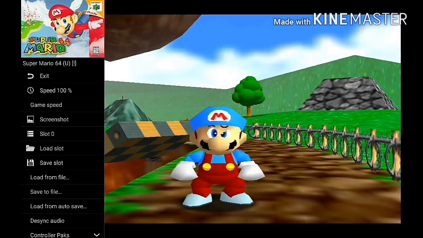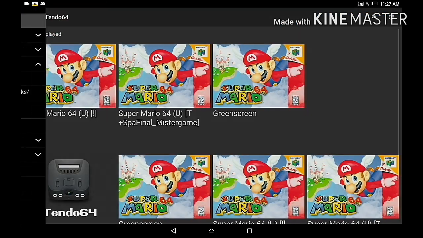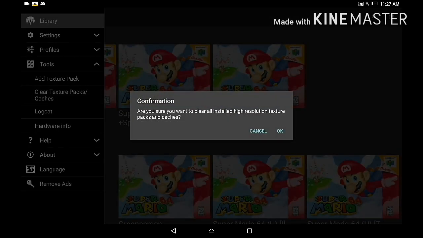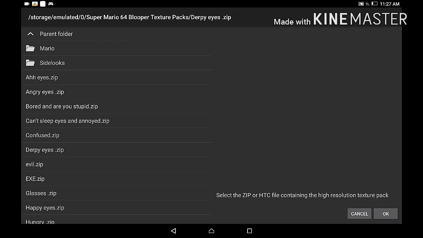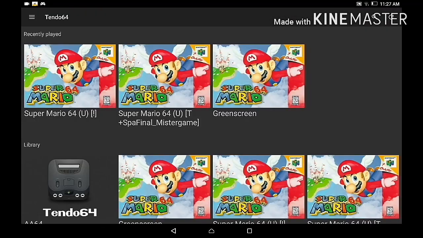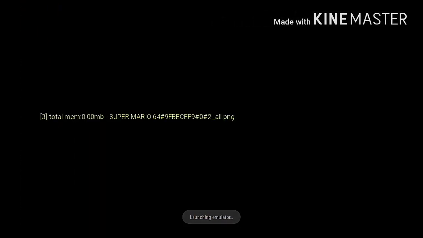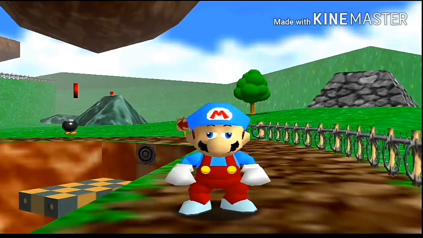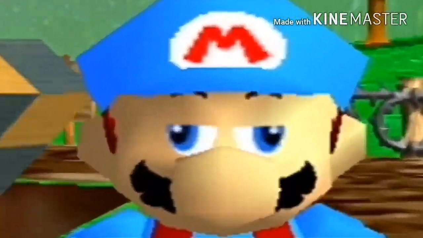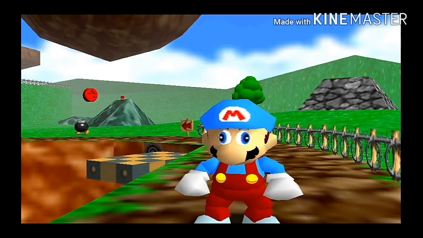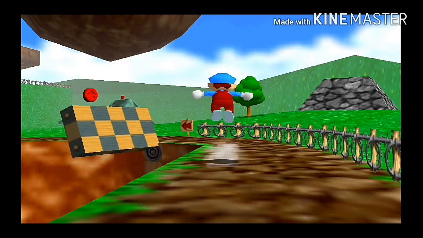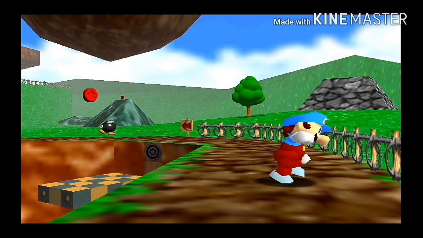So yeah, once you do that, now all I have to do to add another one is to clear texture packs and then add another one. And if you do this, I'm sorry Mario Gaming, but it had to be done. I don't know why your eyes hurt. So yeah, that's how you make movies on Android.